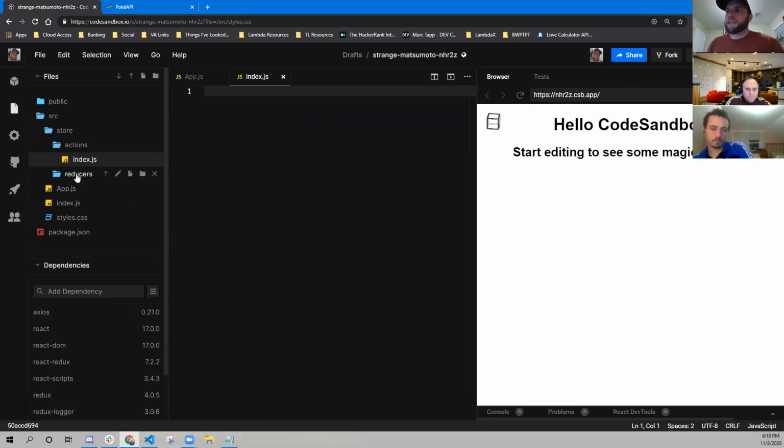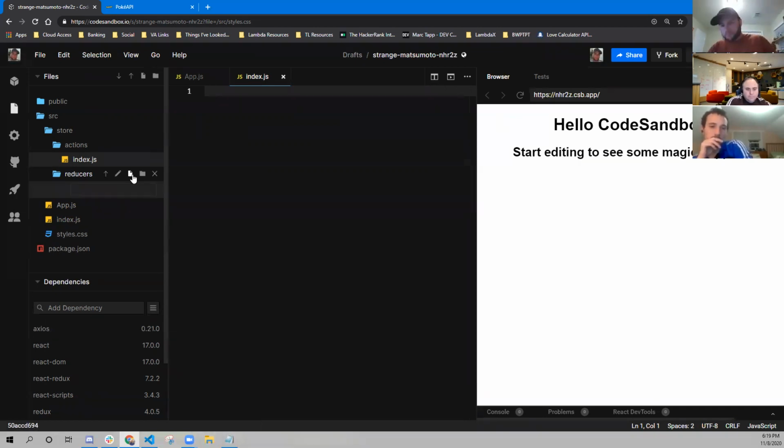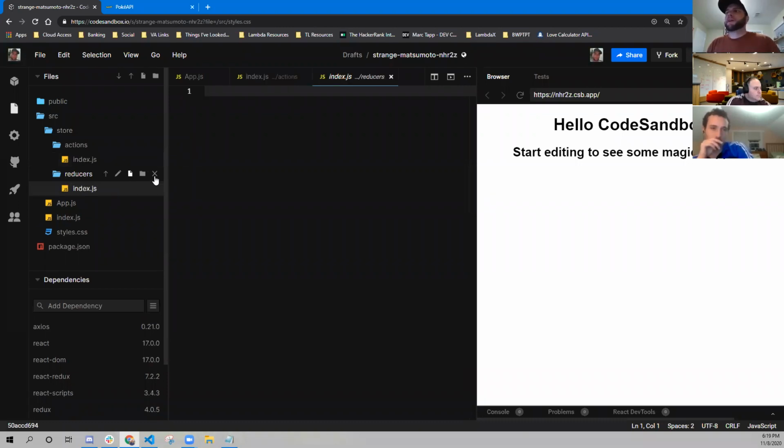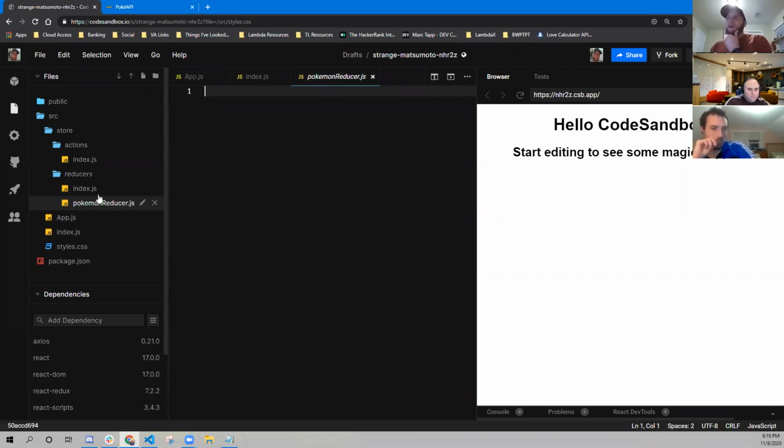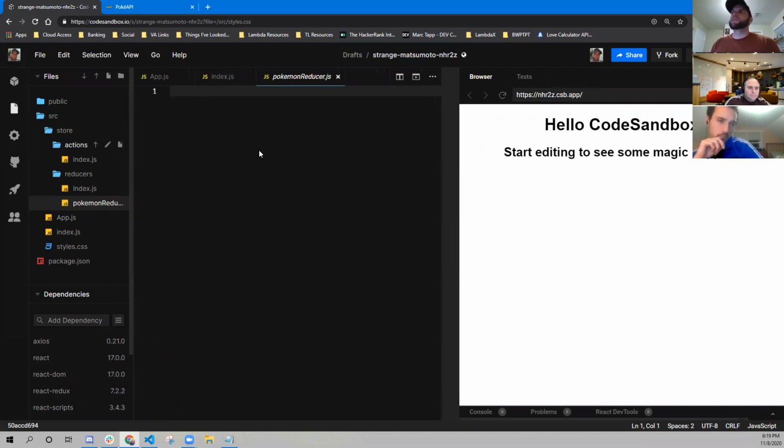Now your reducers file is what's actually going to house your initial state. It's where I'm going to create an index.js file. And then I'm also going to create, in this case, since we're working with Pokemon, a Pokemon reducer.js file. And this is where your initial state will actually be stored.